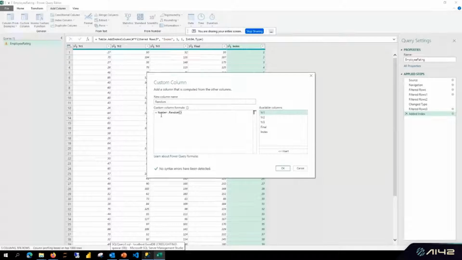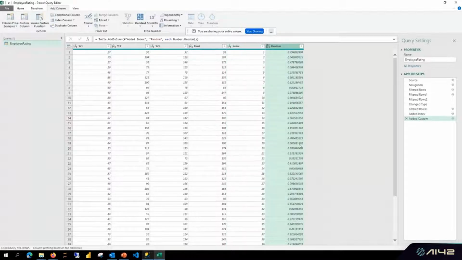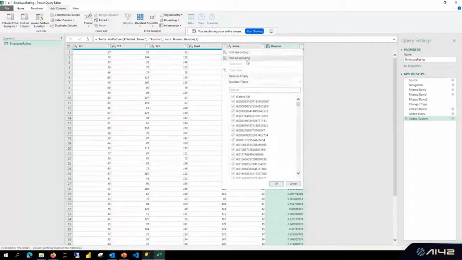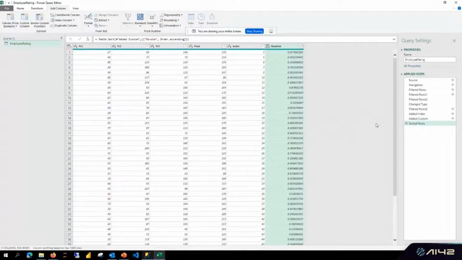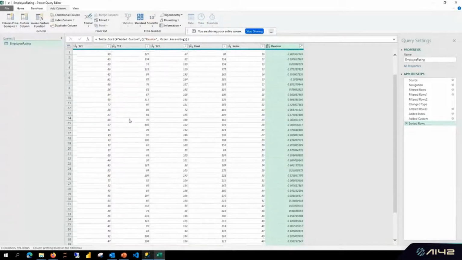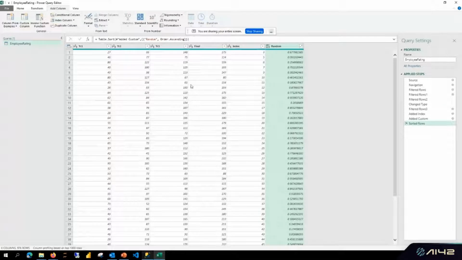I just typed in Number.Random. Power Query uses the M mashup language, which is an extremely powerful way of doing data transformations. We won't go into details here. Okay, so we got that created. Now I'm going to sort this by the random number we created, so it's going to shuffle all of my rows, right?